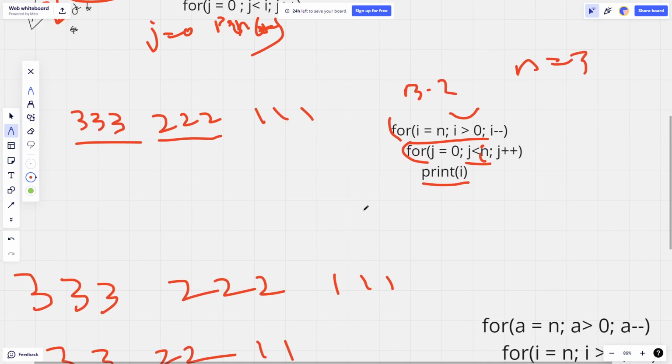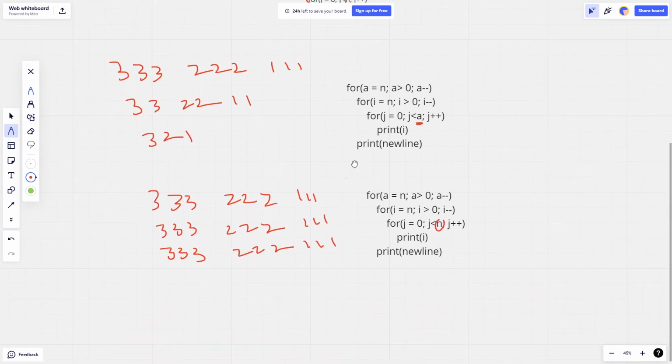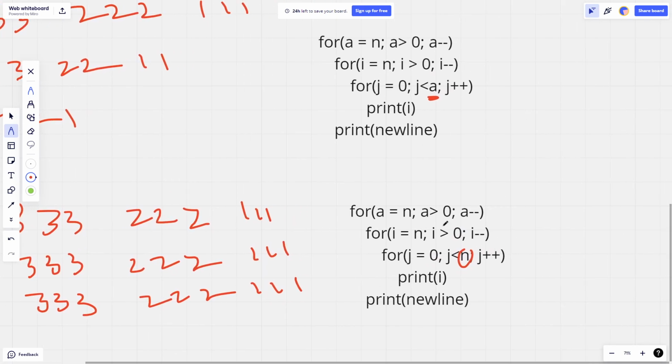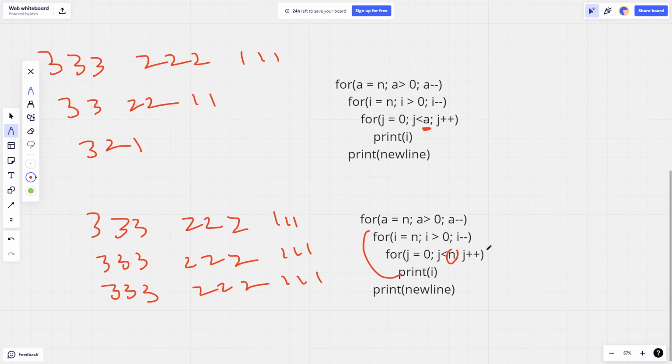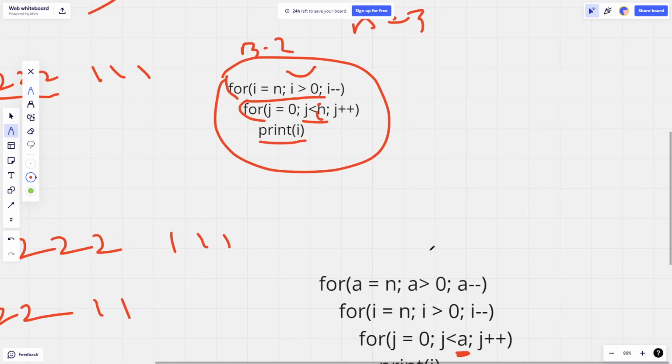Now that we have solved for the first row, we'll look at this. What generally mistakes happen here is that this part is literally identical to whatever we have written here.